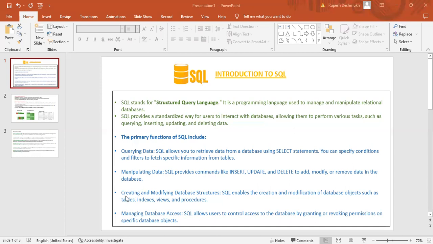Then the third point here is creating and modifying database structures. Database structures means how the table is built, like the number of columns, number of rows. Rows are also called records here. So you can change the table name, you can change the column name, you can drop the column, you can add the column. So this is why the third point is modifying database structure.